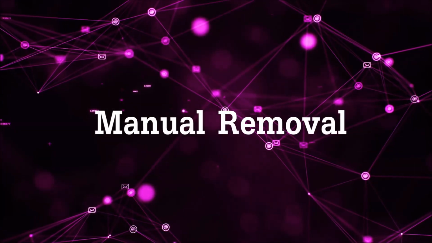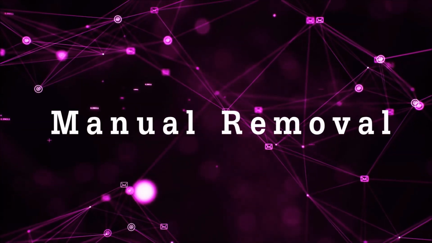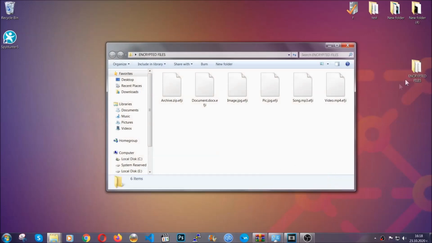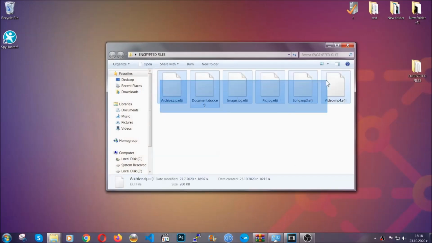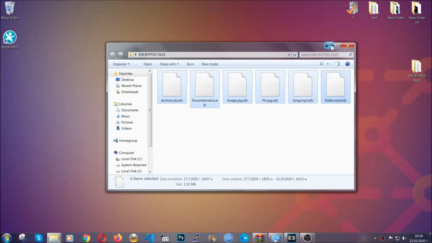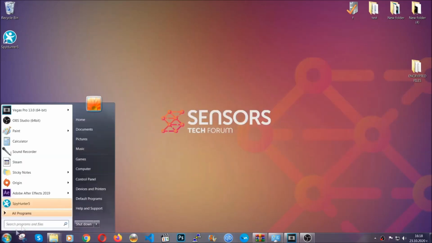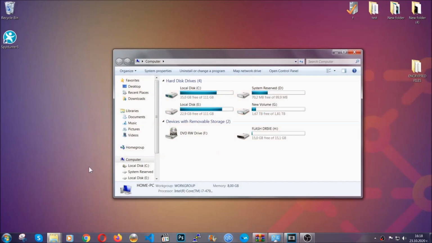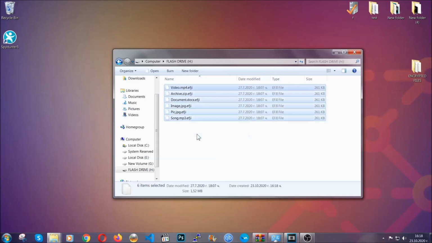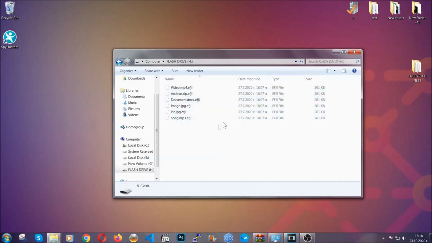So for the manual removal, you need to have some experience in removing threats. Now, before beginning the removal, I highly suggest that you back up your files, especially the important files. You can copy them on a flash drive, or upload them to the cloud. It doesn't really matter. It's good to have a backup because you never know what's around the corner, guys. Any moment your computer can break down and anything can happen.